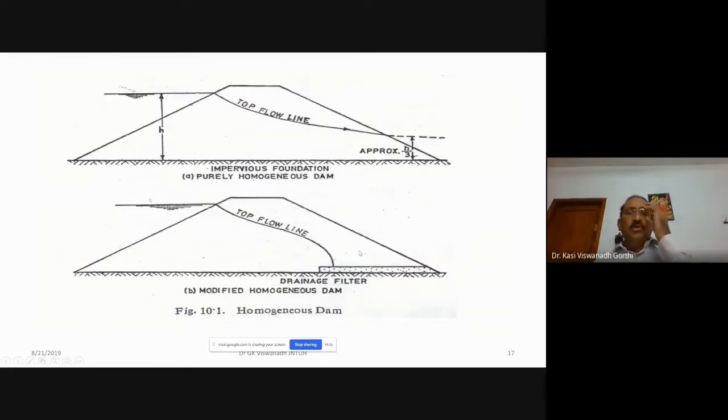So this is how homogeneous and modified homogeneous dam sections would be, with both side slopes: the downstream slope as well as the upstream slope, and this is the formation of the reservoir. Since you have water up to this level, there will be a top flow line, and if no drainage filter is provided, the top flow line may cut the downstream slope of the dam. If you provide a drainage filter, the top flow line will not cut the downstream face, but it joins to this drainage filter.